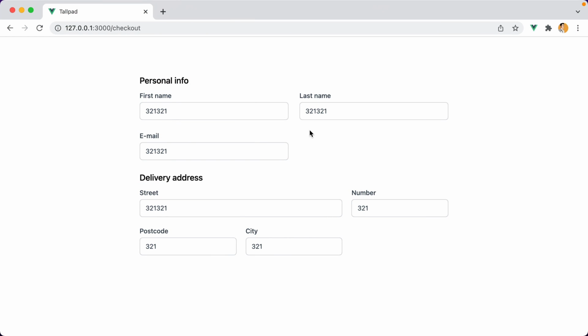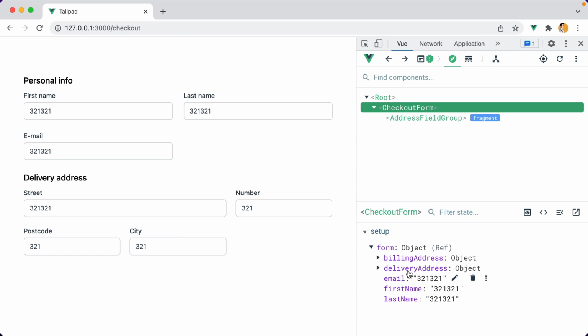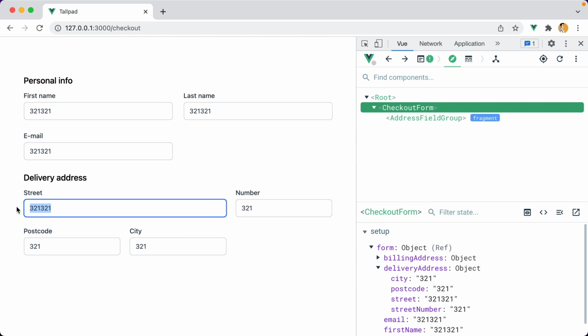However, if we open the Vue dev tools and select the delivery address, change the street, for example, we'll see that the value from the field doesn't get passed up to the checkout form component. We still have the old value. To communicate that change, we need to send an update event from our address field group component.